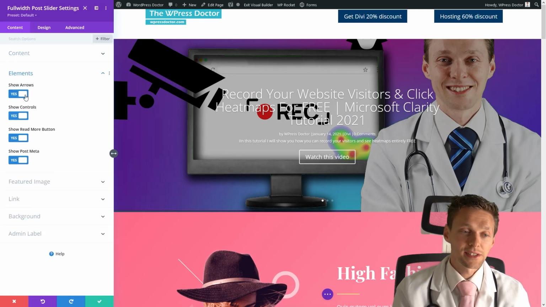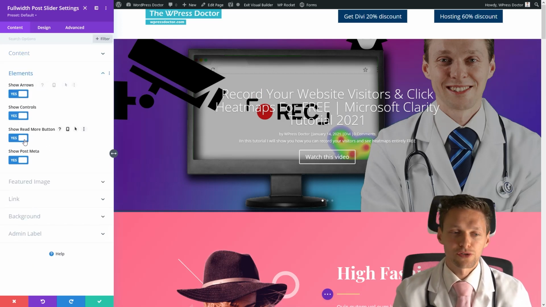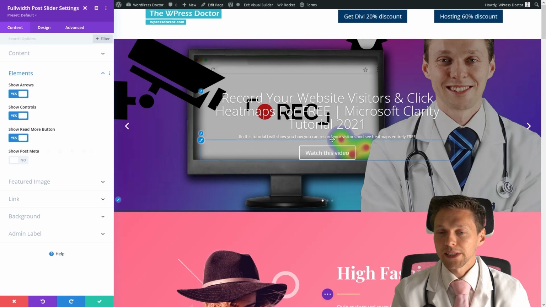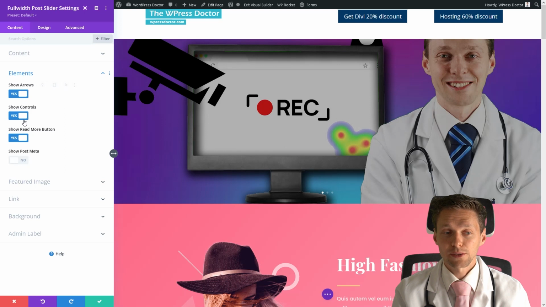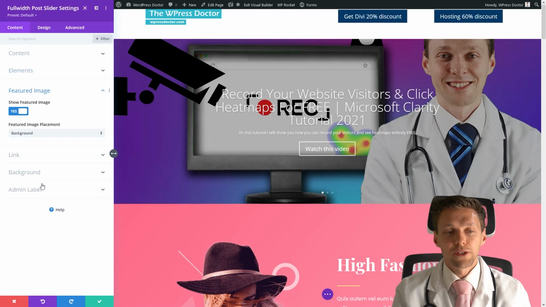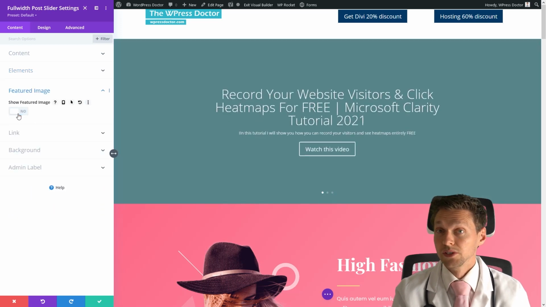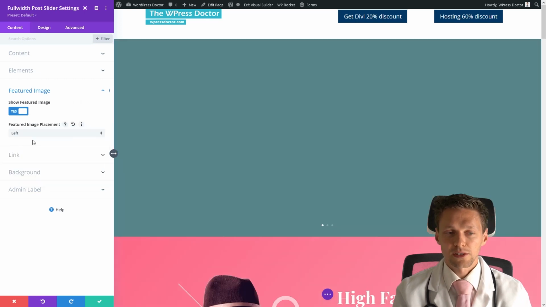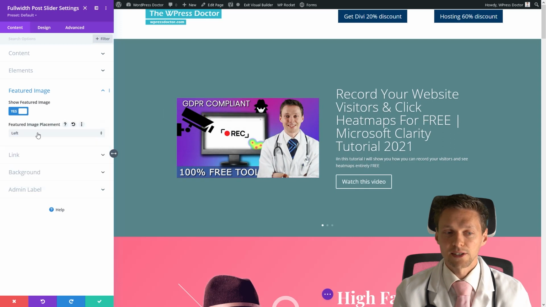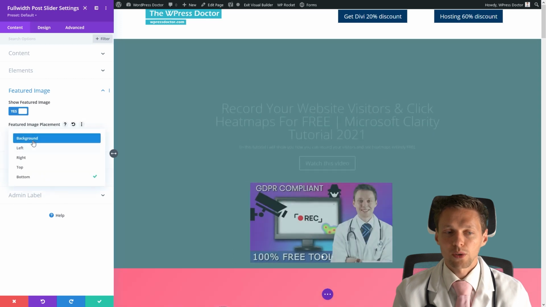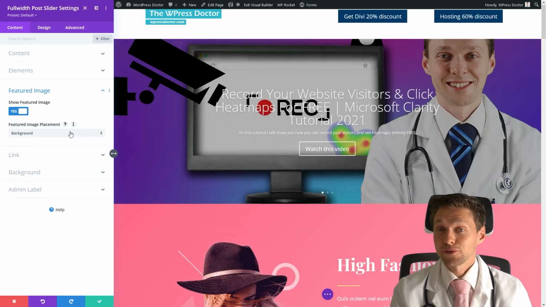Let's go to elements. You can choose to show your arrows, your controls, read more buttons, and the post meta. Well, if you don't want the post meta, it looks a little bit cleaner right now, and we don't want to. Well, I do want to show the arrows, but I don't want to show the controls. The controls are the dots right there. The featured image, you can choose to show it or not to show it. That's the question. And you can of course turn it on the left side, on the right side, on the top side, on the bottom, or use it as a background. Let's use it for a background right now.